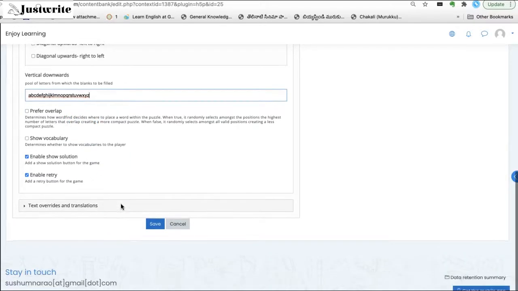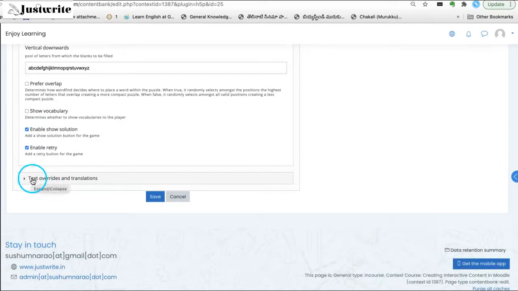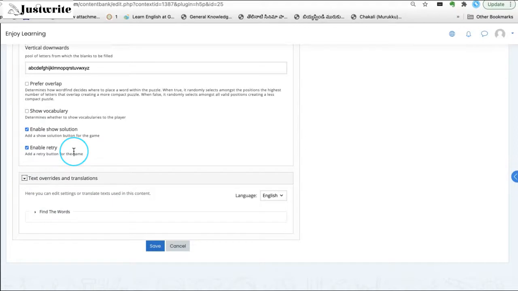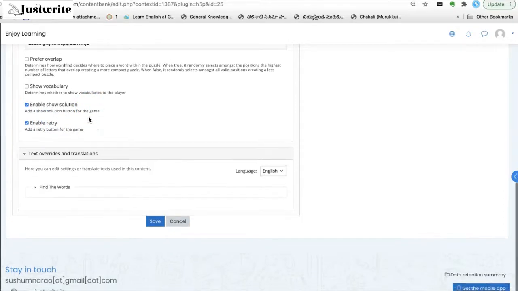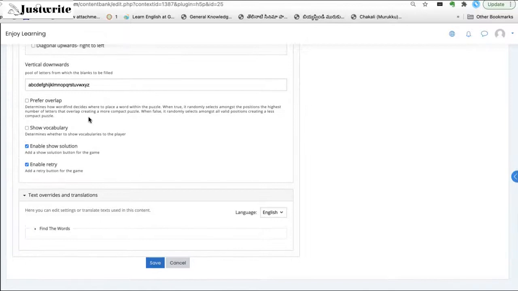Now check or uncheck this box to determine whether to show vocabulary to the player, that is the user, or not. Here I am unchecking, that means I am hiding the list. Then enabling show solution and retry options. This encourages users to replay the game like activity, right? So if he or she misses it once, then he or she can retry.